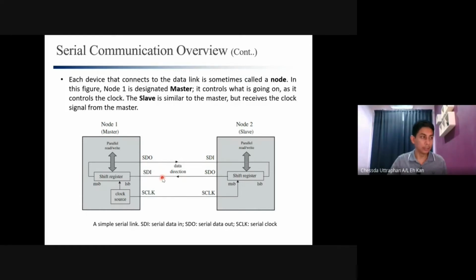All right. So this is, if you learn communication, right? Data communication. This is called simplex communication, right? Data is one direction. Okay. And this is the line for clock, right? So in this case, you need 3 wires or 3 lines, right?